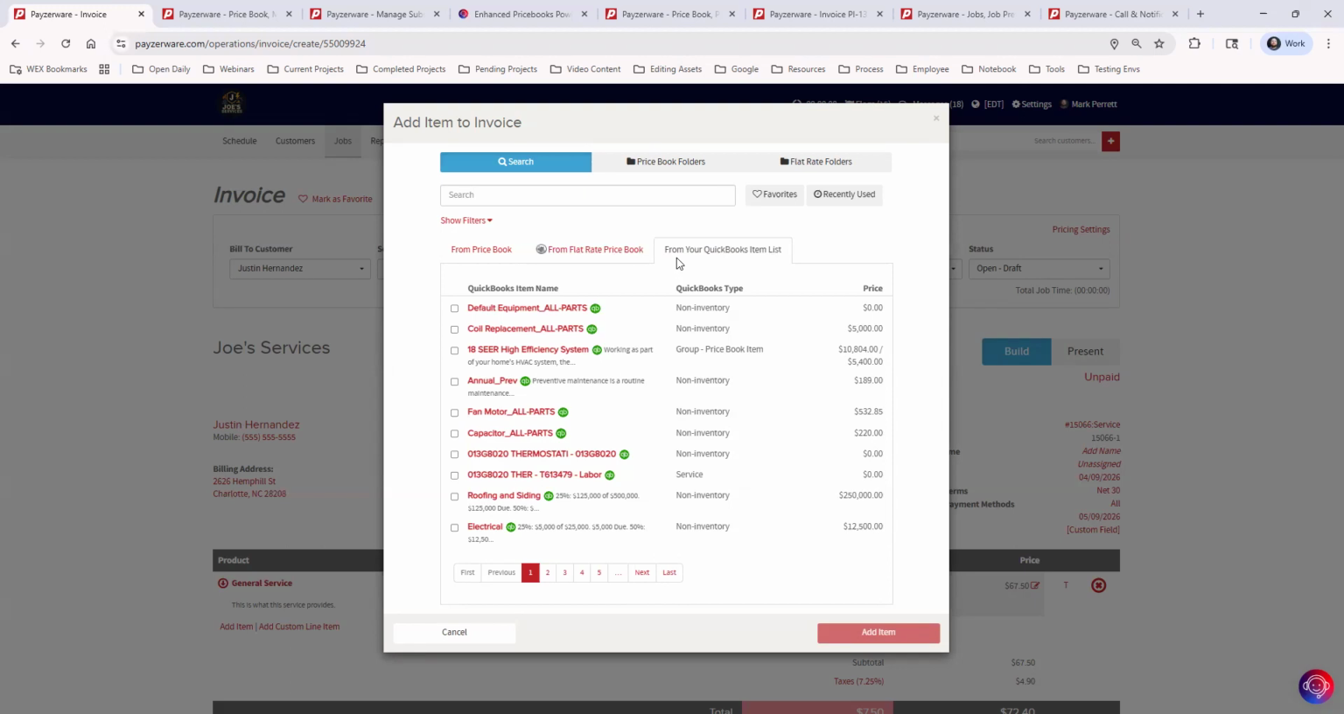Your QuickBooks item list is a two-way sync, and since there's no real place to edit, organize these items in WEX FSM, you will want to edit, update, and organize your QuickBooks item list items in QuickBooks. That's probably how you've been doing it for years if you do use a QuickBooks item list, but there's no organization like you get with the WEX FSM price book.